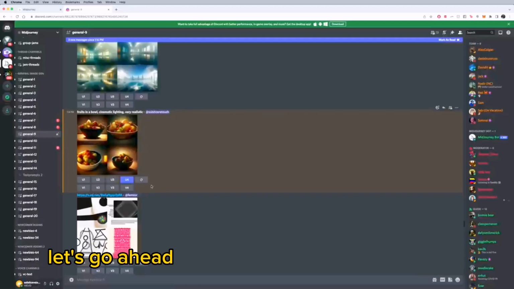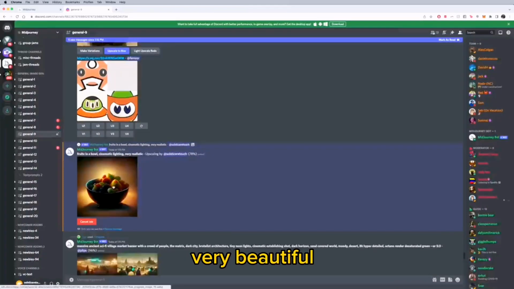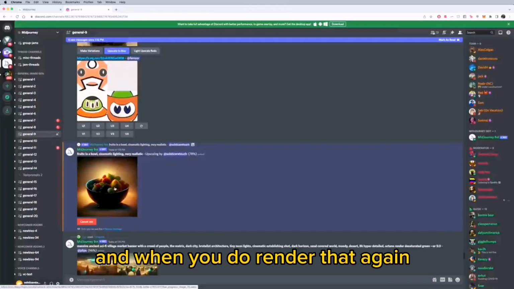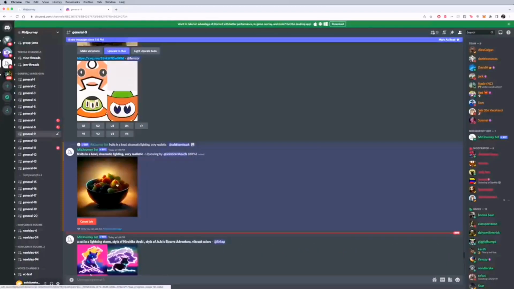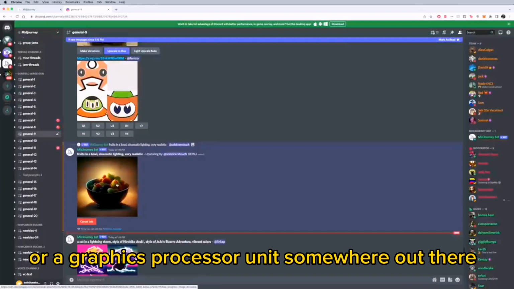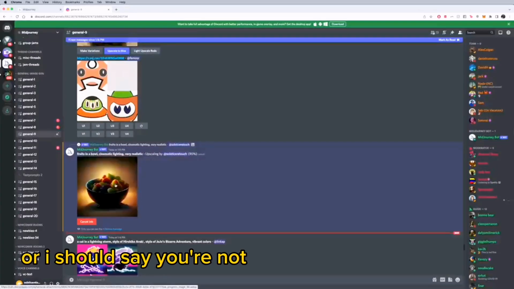So yeah, let's go ahead and go to our rendered version of the bowl that we liked. Very beautiful. And when you do render that, again, it's going to make it a little bit more higher detailed. You can see it's taking a little bit of time. That's just because it has to use a GPU or a graphics processor unit somewhere out there. And it allows it to render the results that you're doing. So you're not doing everything automatically, or I should say you're not doing everything instantly. It does take some time, so be patient.